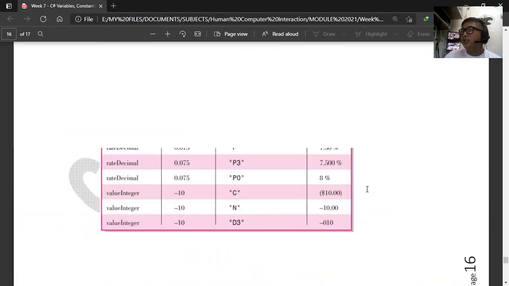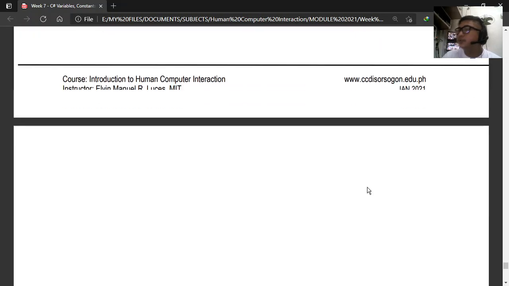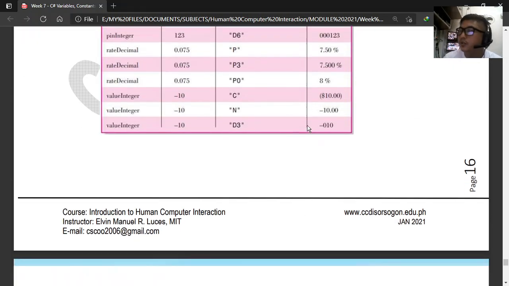You can also do that to other types. So, just read the modules.